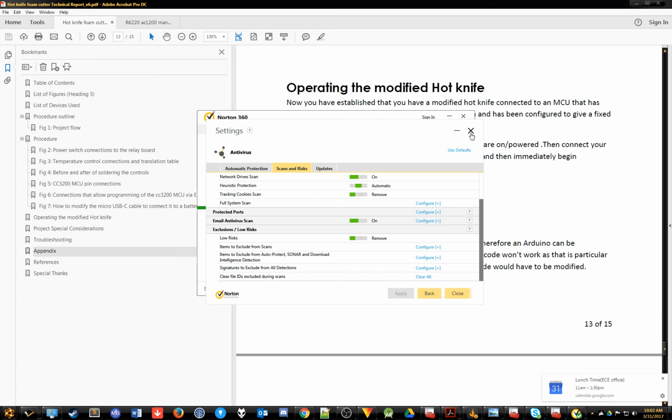Hit apply, close, and you should be able to run your Energia IDE without any issues, without your antivirus complaining too much, right? And gutting your IDE. So you don't want that to happen.